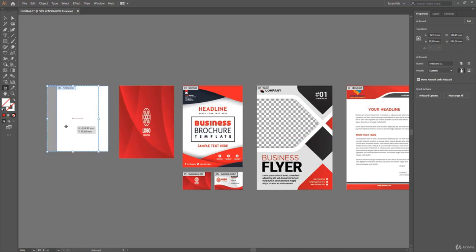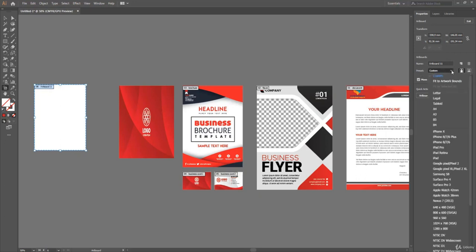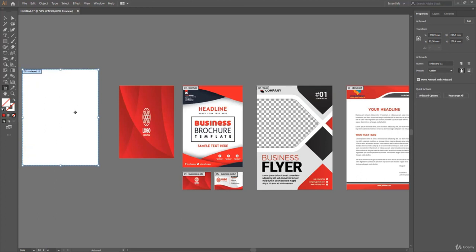And there is another way to resize an artboard. Here in the Properties panel to the right, with the artboard selected, you can enter custom width and height values directly to give a specific size to your artboard. And you can also choose a preset size here in the preset menu. And now, for this artboard, I'll choose Letter to transform it to a letter size artboard. And you can also change the artboard orientation so you can make it portrait or landscape.